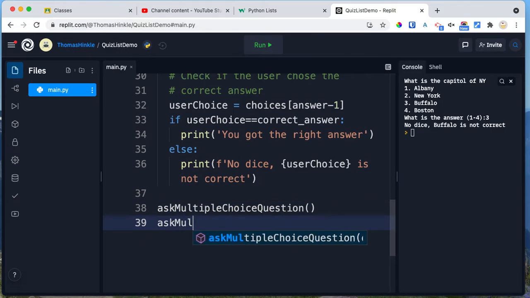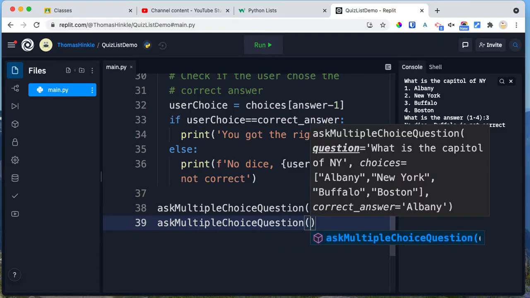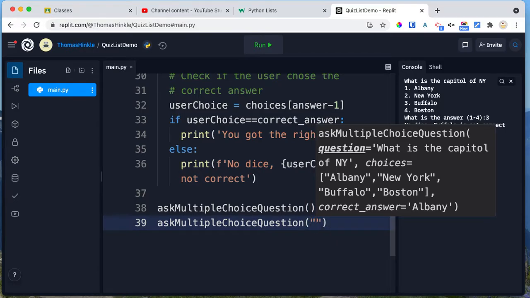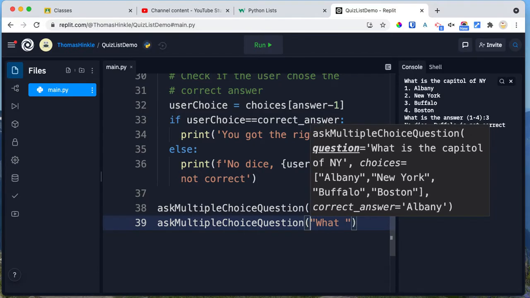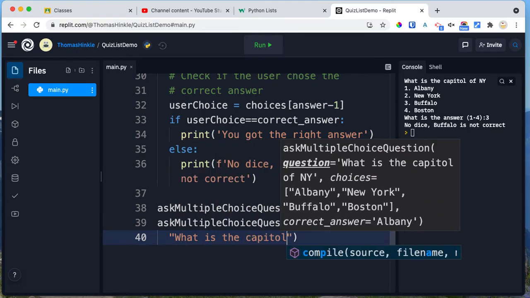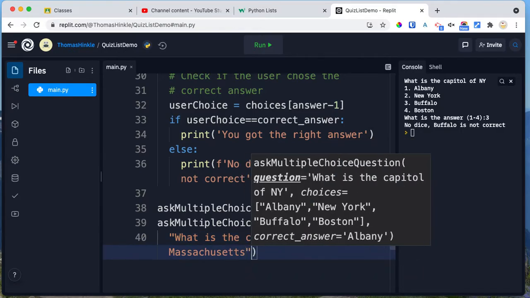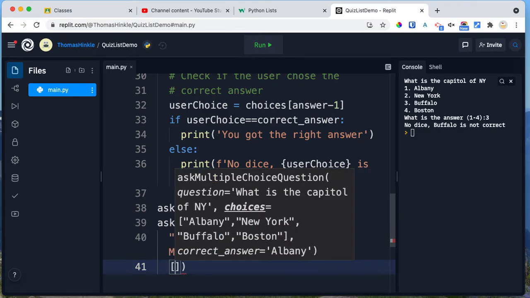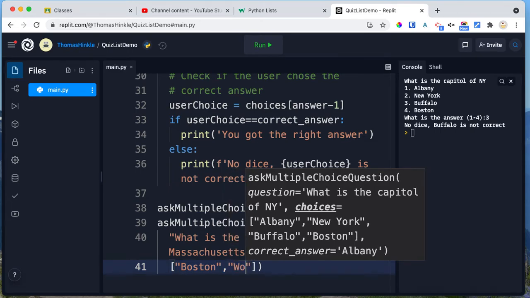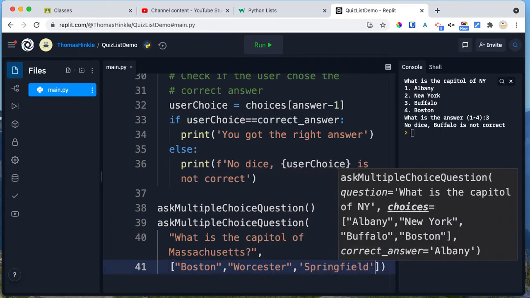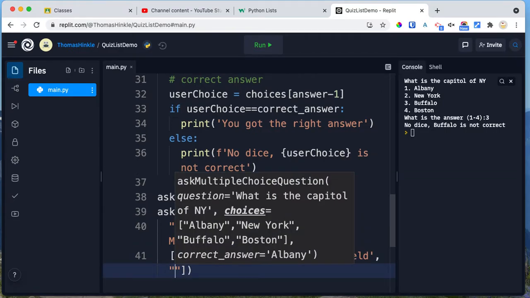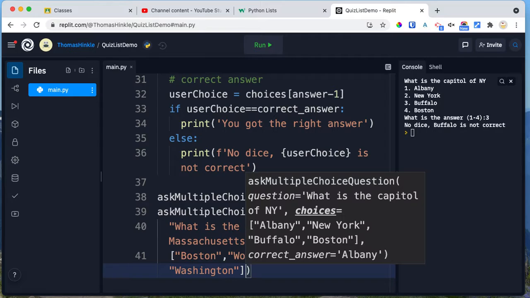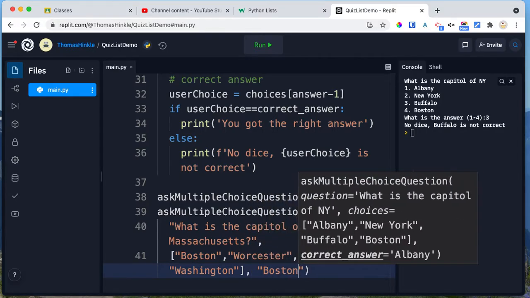All right, and now to make it more interesting, you'll notice the auto hinting knows that I defined it and reminds me what I need to do. So the first thing I have to give it is the question. So I can go ahead and give it a question. What's another question we'll do? What is the capital of Massachusetts? And then choices are going to be equal to a list, so I can go ahead and give a list. So I will say Boston, Worcester, Springfield, Washington. And then the correct answer is going to be Boston.